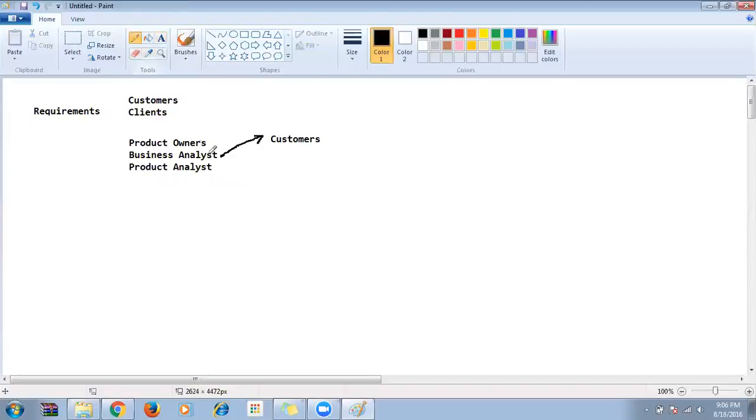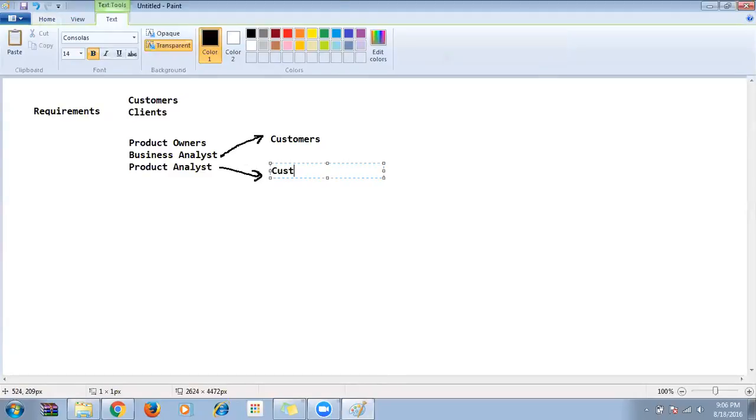If you see a product analyst, from whom all does he get the requirements? He will get the requirements from the customers. He will get the requirements from the sales team. Sales team means the team in your software company that is going to develop the application. The sales team is the point of contact to the customers, and they are the ones who sell the product.